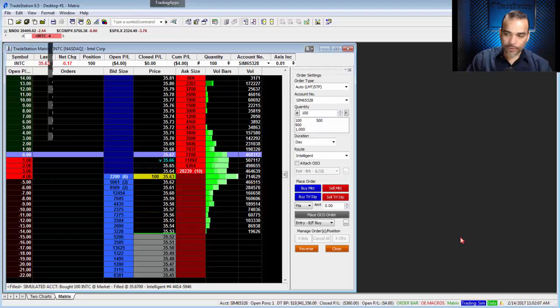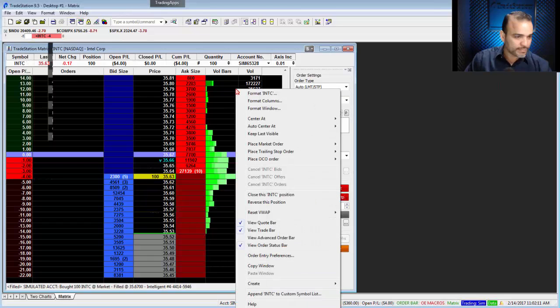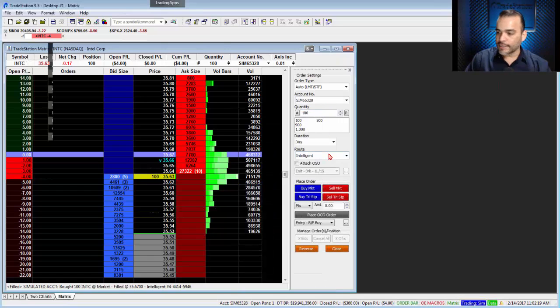Okay, Robert, if you're missing this trade bar, right click on your matrix. Doesn't matter where you do it, right click, and it's called the trade bar. So view trade bar needs to be checked, and that gives you this menu on the right hand side.